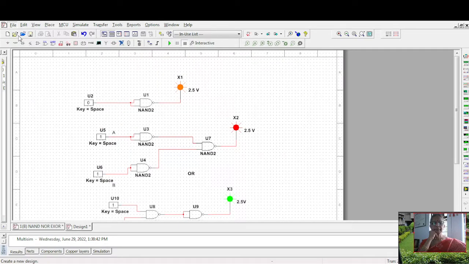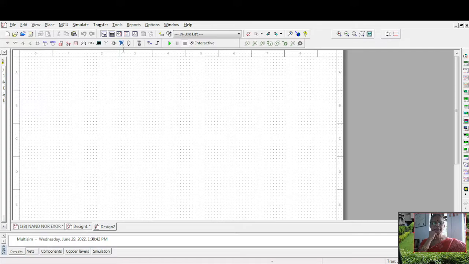Let me show you the same construction of OR, AND and NOT using NOR gates. So go to place digital, type NOR, see NOR is coming here. Take this here, join both the terminals and then sources, digital interactive source, take this here, then indicators, take this here, connect it to the output.